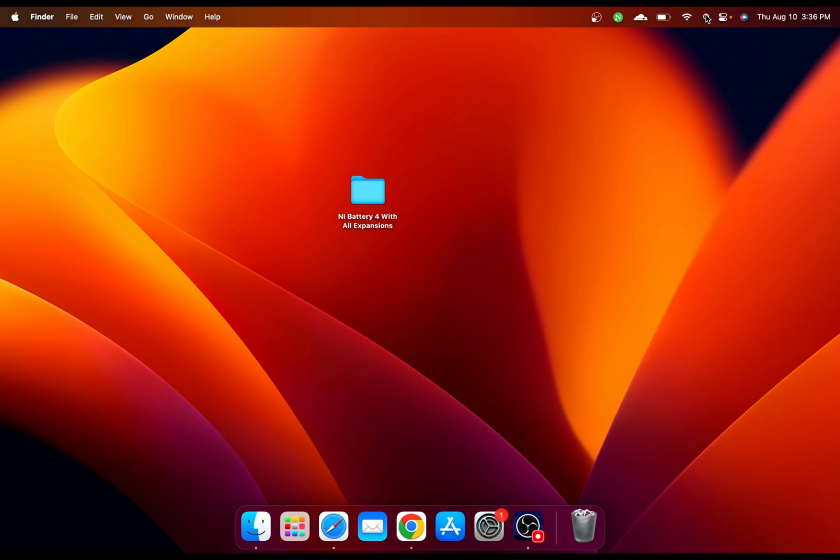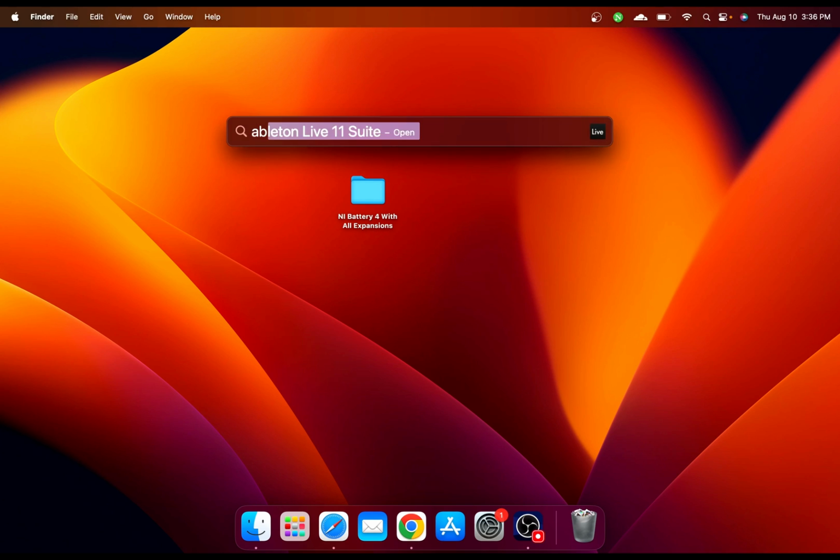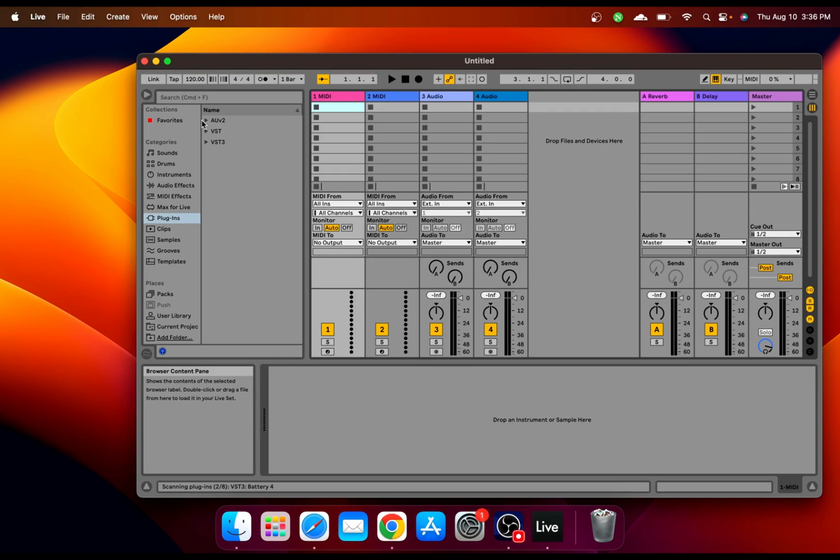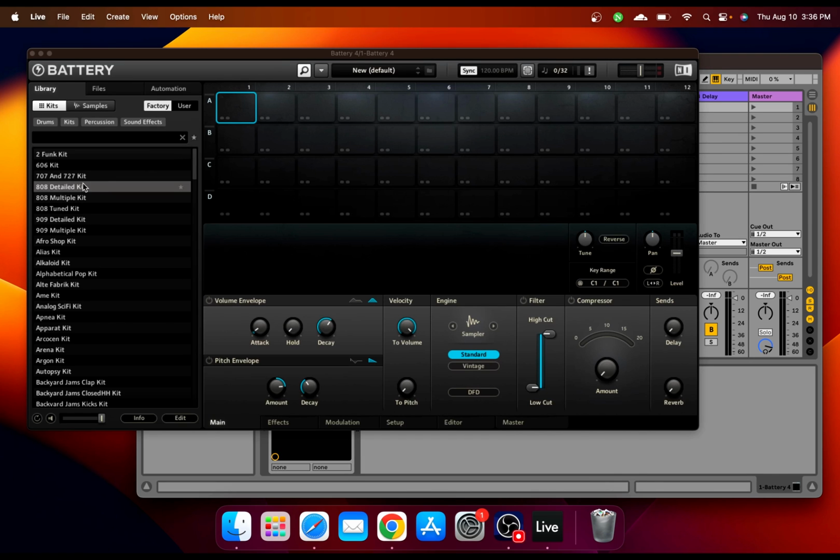All right, after restarting the computer, you can actually start using the plugin. So I'm gonna test it in my DAW. And go to the Native Instruments, and we can see the Battery 4 over there. All right, perfect. We can find all the sounds right here as well. So everything is there. We are good to go. Let's try some of them.